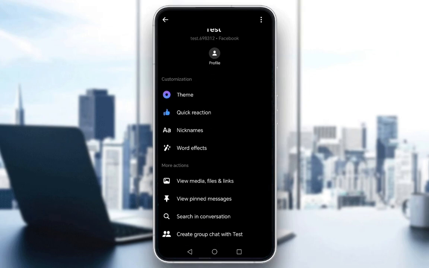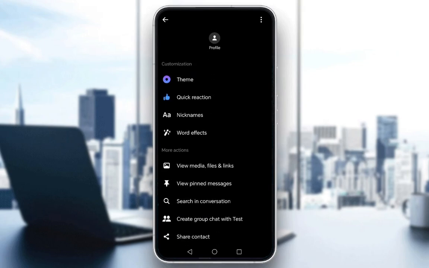Otherwise there is, or actually, yeah, as you can see, under more actions, you have create a group chat with the person you're chatting with, and that is pretty much all there is to it.